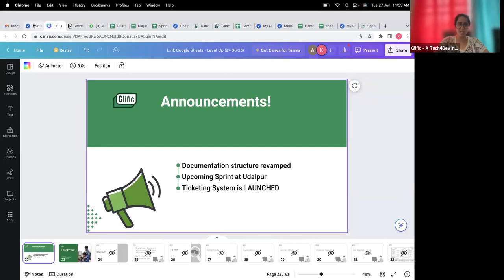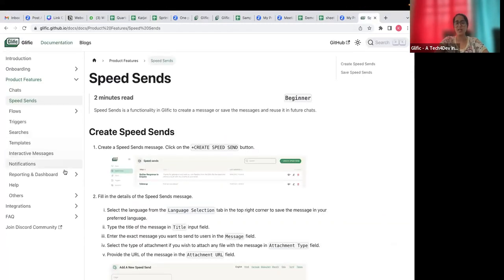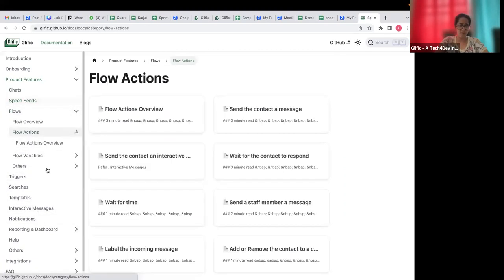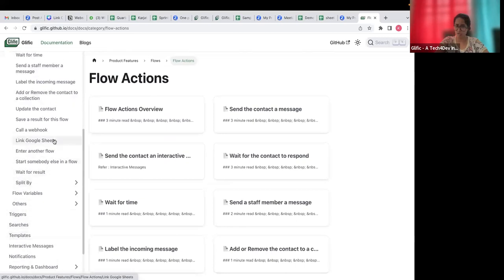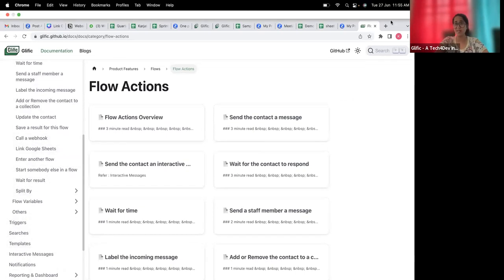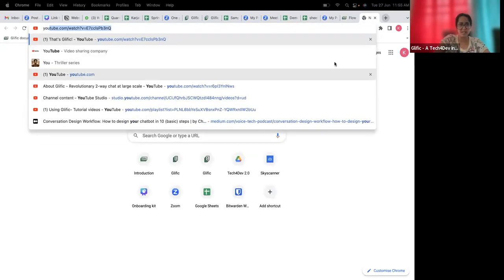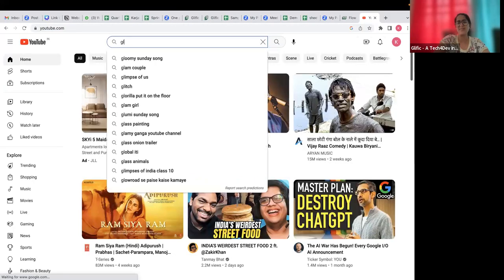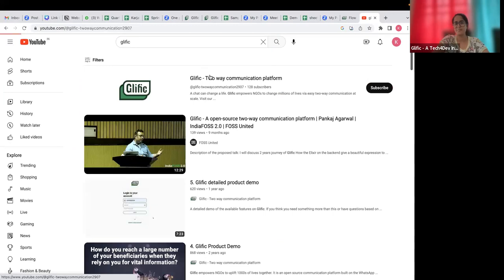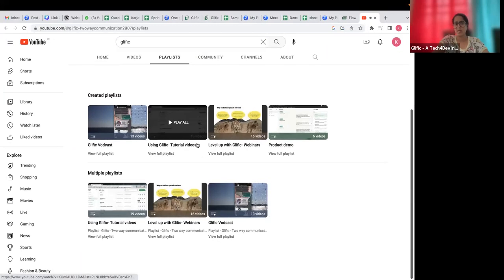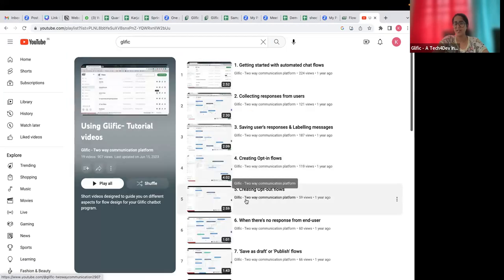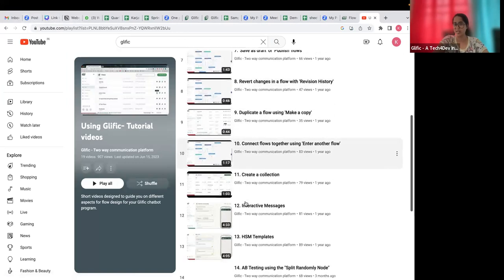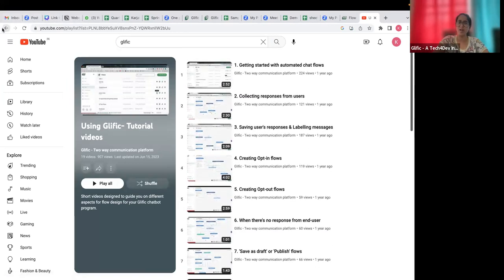And the documentation on read and write from Google Sheets is also included in the flows. You can check it under flow actions, in the link Google Sheets document, so you'll have both documents. Also, on our YouTube channel, you have all the tutorial videos that we have put up till now. All the Level Up with Glific videos are also updated, so you can refer to the tutorial videos. We try to add as much as possible of what is in the documentation as well, but in general, you will find all the recordings here.